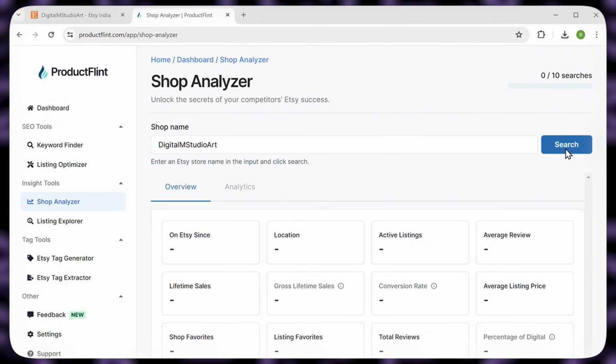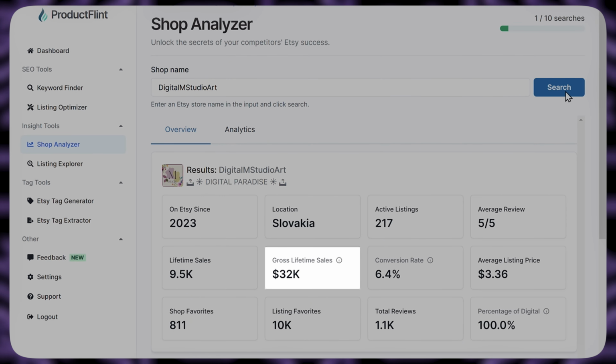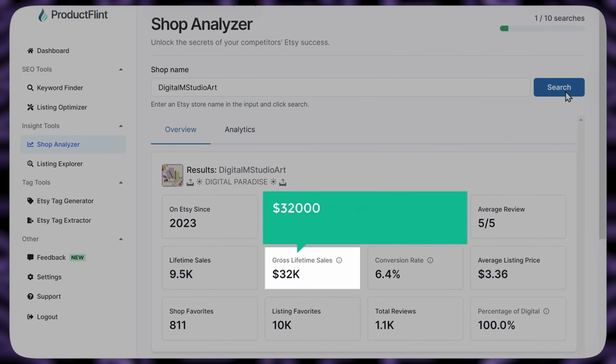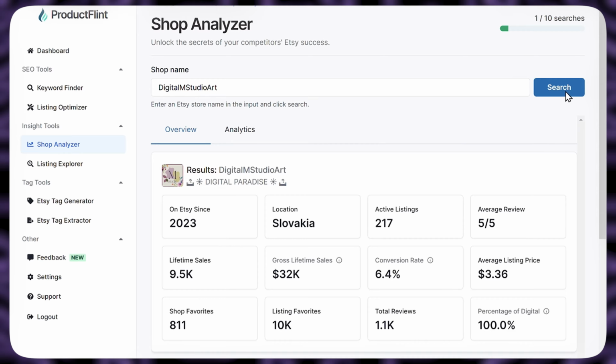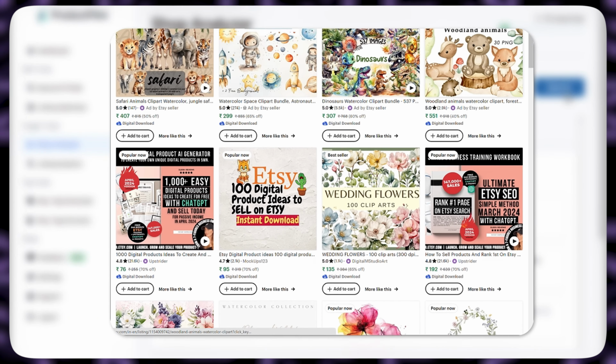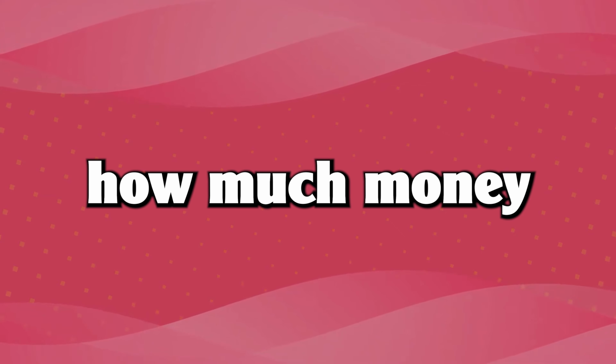And click search. Here you can see that we have got all the information about the shop, and here you can also see the gross revenue they have made, which is $32,000 in 1 year, which comes down to $2,666 per month. And in the same way, you can find out the sales of other shops and even other digital products. Now that you know how much money can be made selling clipart, next let's see how we can create clipart images.